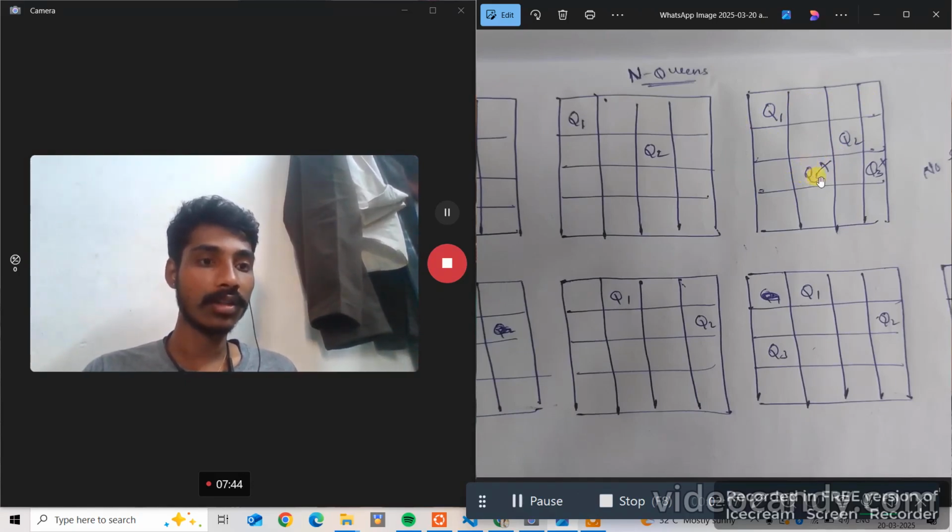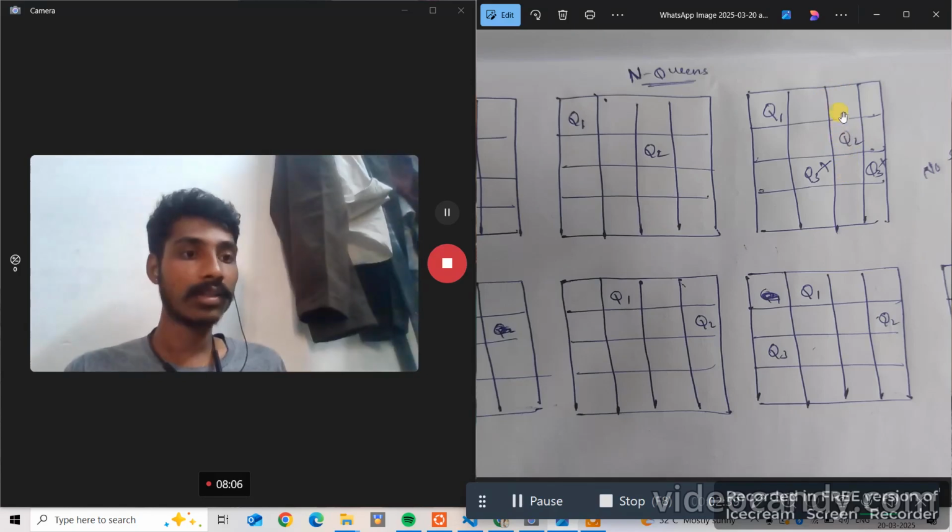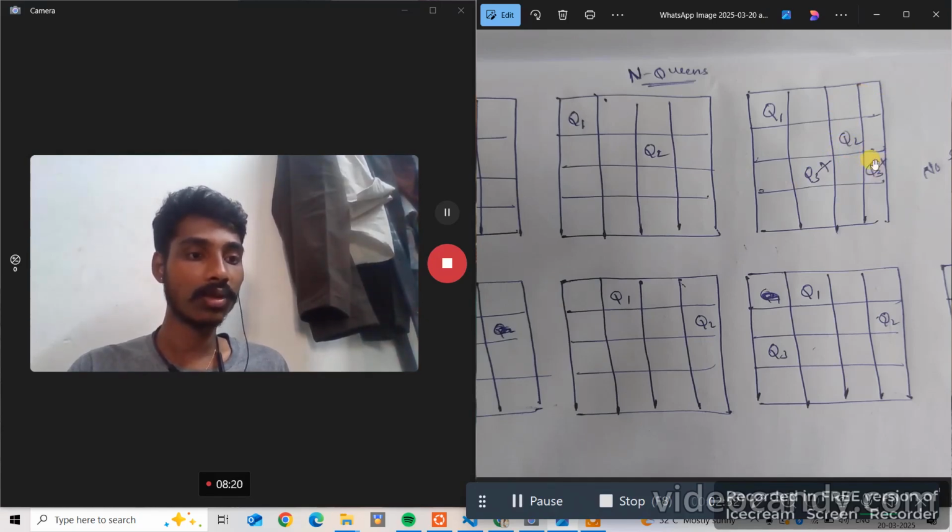So in this position we cannot place q3 because it is diagonal to q2. And coming to this position, that is 2 2, here also we cannot place q3 because it is in the same column of q2. As per our constraints we cannot place q3 here. So coming to this position, that is 2 3, here also we cannot place q3 as it is diagonal to q2.